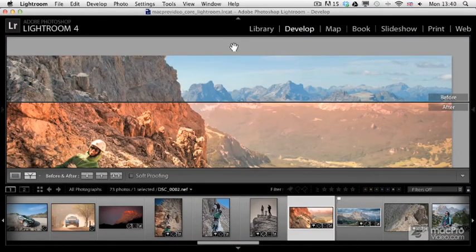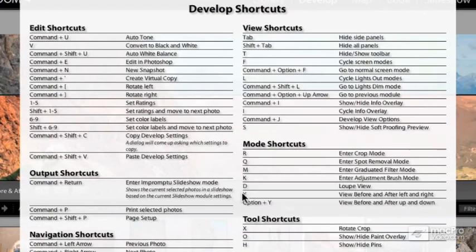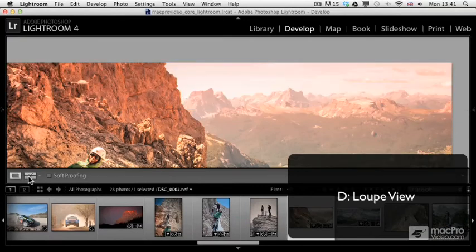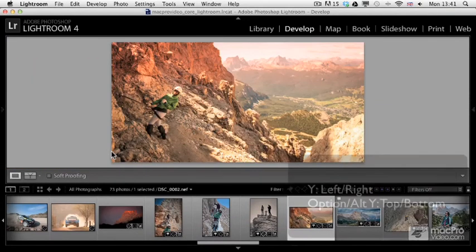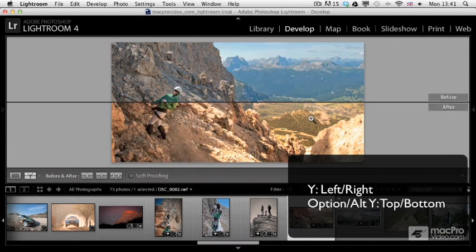If you want to learn the keyboard shortcuts for these specific before/after views, you can always go to the Help menu and choose Develop Module Shortcuts. And as you can see, it's Y if you want to see the before/after left and right. And you can use Option or Alt Y if you want to see them up and down. So let me just show you this. I go back to the loupe view by pressing D. Then I press Y to see them left and right. And if I press Alt Y, I see top and bottom.